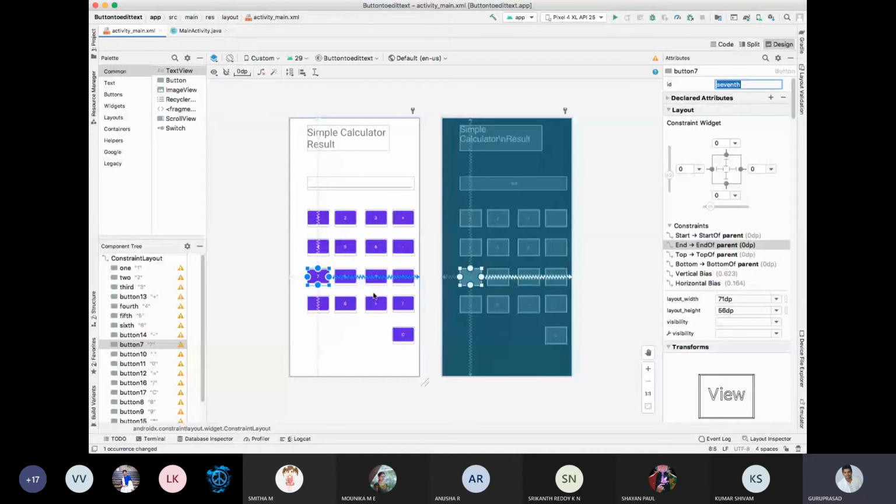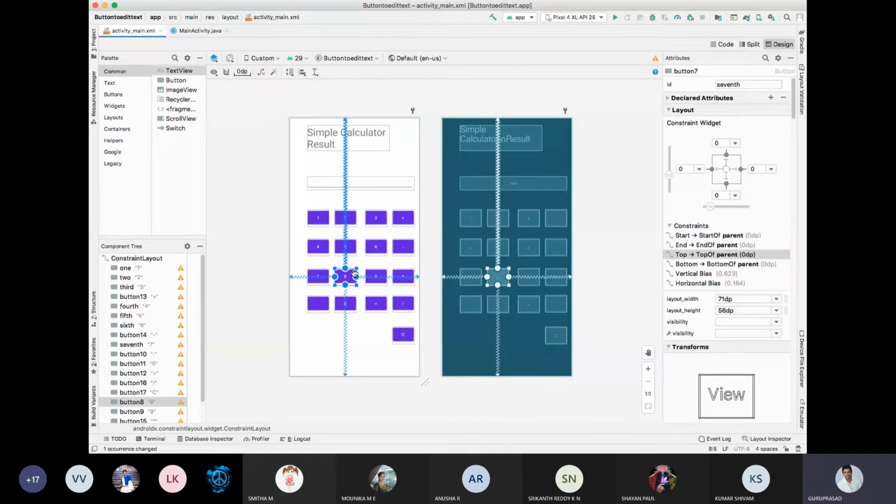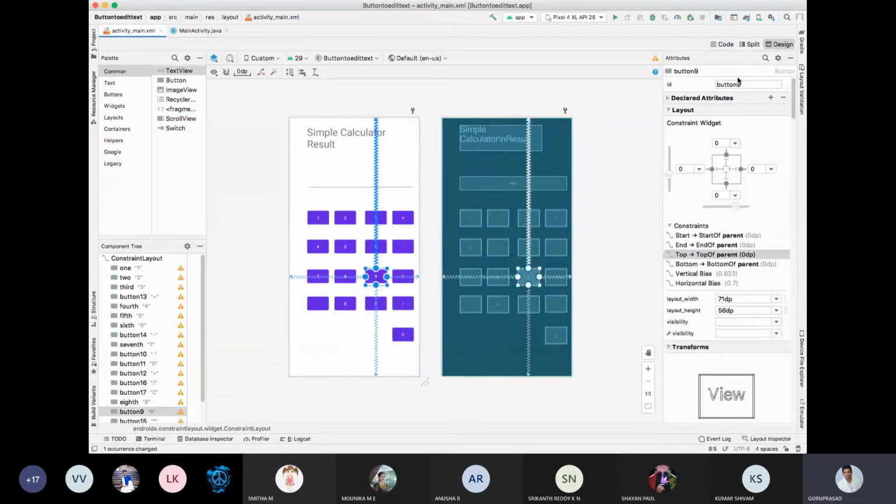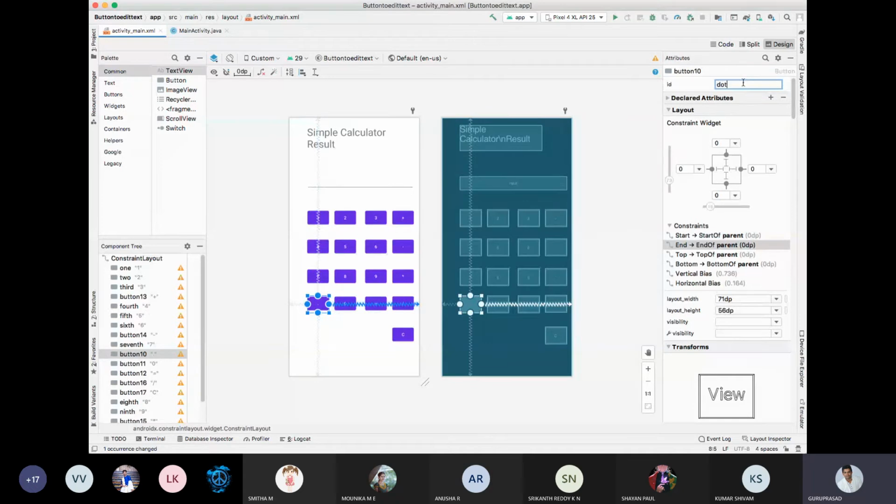Enter. Refactor. Next, eighth button, eighth. Okay. Refactor. Ninth button, ninth. Okay. Next, dot. Dot only. I'll rename it like that. See, it is easy to remember. Next, 0. I'll just rename it as 0 only. Next, equals. I'll rename it as equal only.